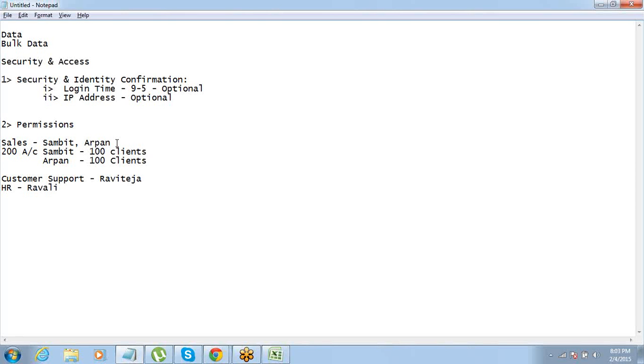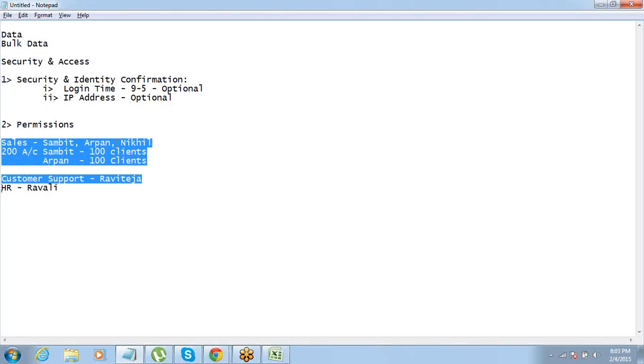Let's say we have Nikhil who has joined new in the sales team. Okay, he can see accounts but he cannot create or delete accounts. However, Sambit and Arpan, they are in the sales team but they can view and delete or create everything. So it depends, right? So what sort of requirement I have, based on that requirement I'm going to give the permission. So this has become an internal user permission control thing. Okay.